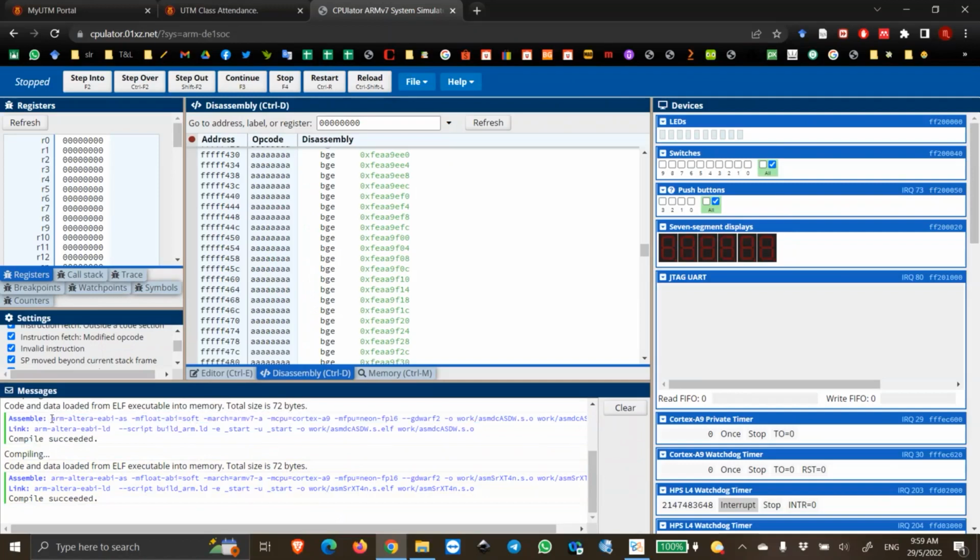The compiler here is not GCC, but it's -Altera-EABI-AS. That's the full name of the command. You probably can find this somewhere on the internet. Then there's a lot of switches here. Something with the minus is called a switch, like minus mfloat-ABI equals soft.